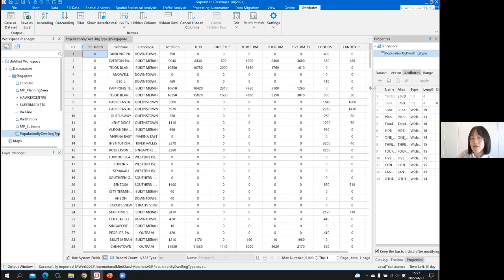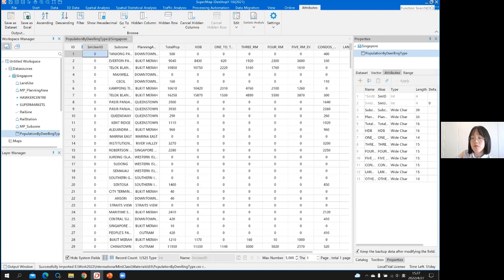We can change the size of this interface, and we can see that all the types assigned to these fields are wide characters, which is a type we can use for text data. It's okay for subzone and planning area name, but for our population data, we want to read them as numbers, not text.